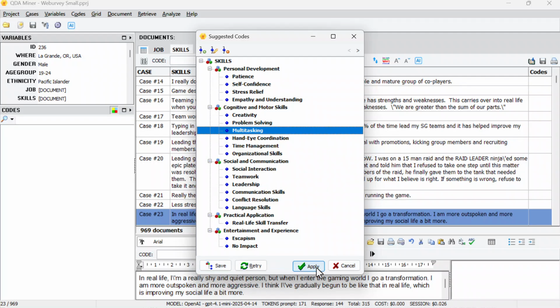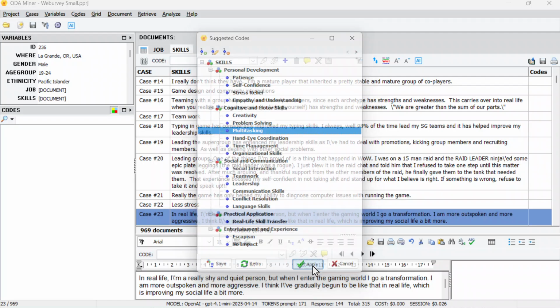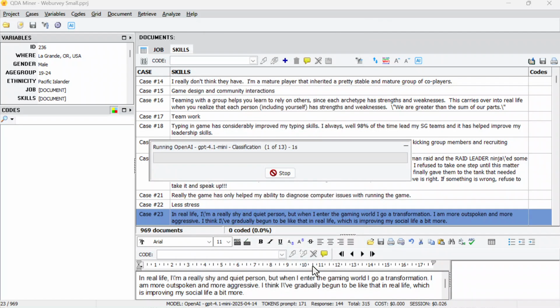Let's go ahead with AI coding. QDA Miner will split the full set of responses into smaller chunks. We do this for several reasons. The main one is to avoid timeouts that can happen if a task takes too long. Another is that even though many AI engines can process large documents, we found they perform better and are more reliable with smaller batches. Finally, breaking the task into chunks lets QDA Miner show a progress bar, estimate the total processing time, as well as allow you to interrupt the analysis if needed.